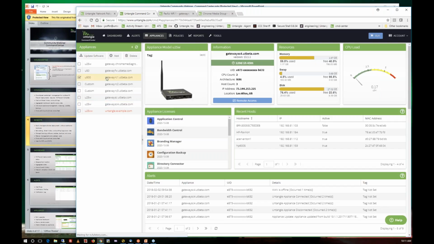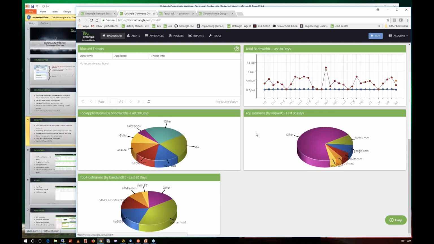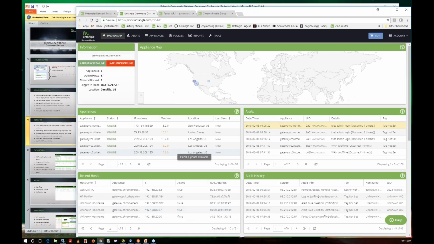Let me give you an example of one that has upgrades. So this one, it's on 13.1.1, but you'll see right next to it, it says upgrades available. Also, you'll notice it's in a different color than the other one. You can also see that on the dashboard. So if we go over here, when it's yellow, like orange like this, that means upgrades are available to the box.